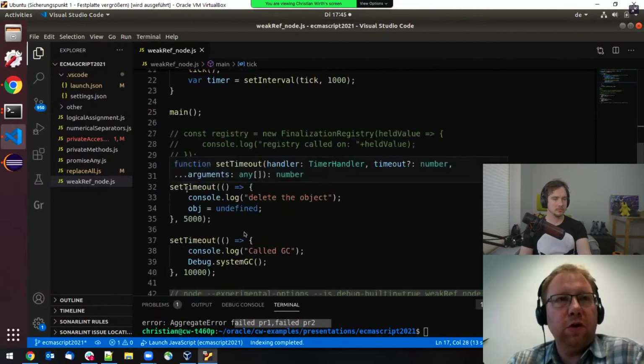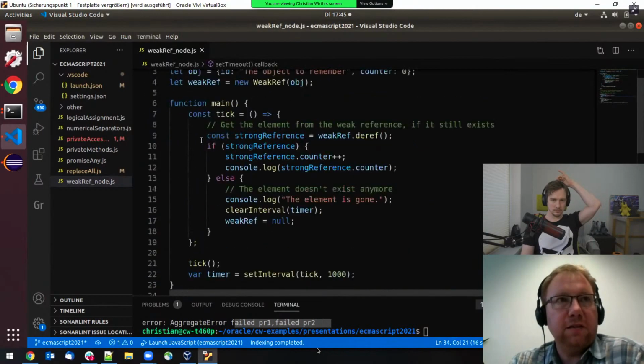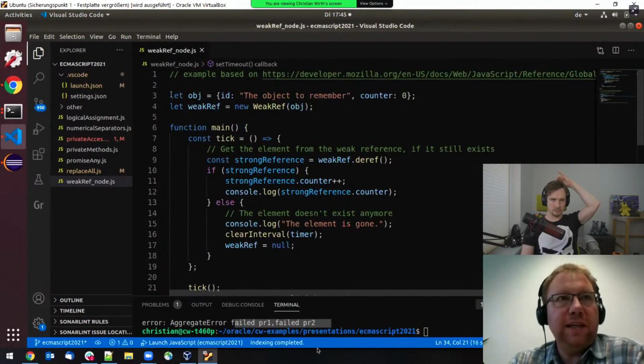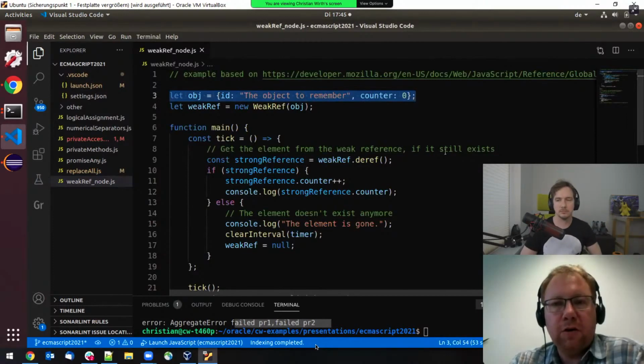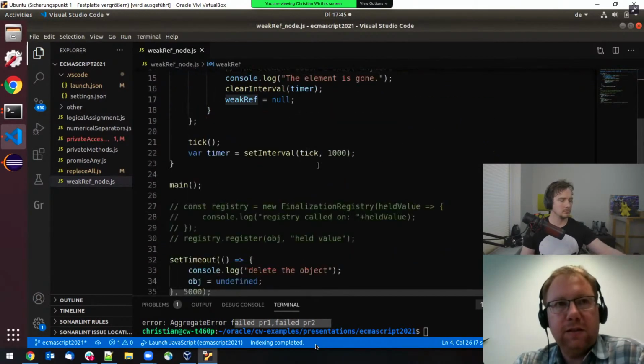What we also do here is after 5 seconds, we set the strong reference to the object to undefined. So we delete that object here, which means for the first seconds of our application, the object will be there. It will be in our main scope. It will be a global variable that you can access. But after that, it's gone. But remember, after that, it's still referenced by the weak reference.